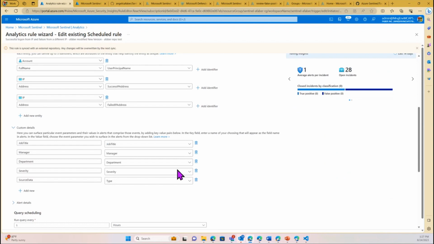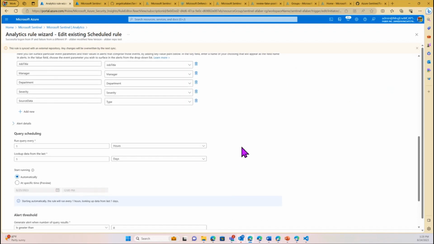But once I get that information, I can put it into this custom details, which is going to make it easier for my SOC analyst to be able to contact that person, and whatever information you think is going to be useful. And then I can schedule these to run every however often that you need this to run.